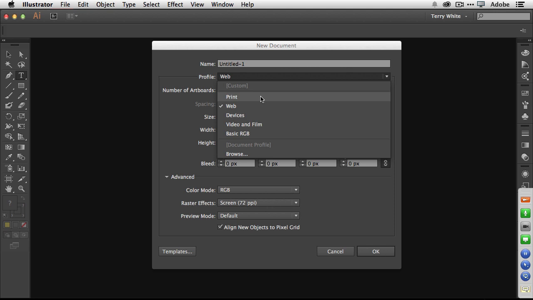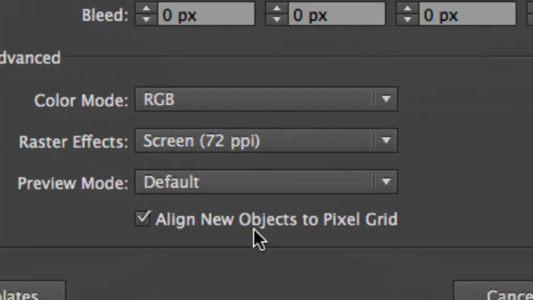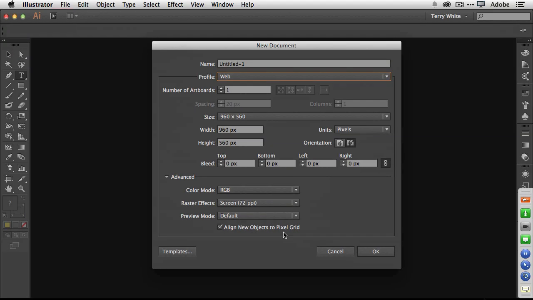So for example, if I were designing a logo that I knew was going to be used in print and on screen, then I'd probably start with print as the lowest common denominator. But since we're sticking with web today, we're going to go ahead and say web. We still get the choice of multiple artboards. Again, that's not a new feature. Illustrator's had that now for a couple of versions. And one thing I do want to point out here, when you choose web, one of the newer features is that it will automatically align new objects on the canvas to a pixel grid. And what this results in is sharper images online, sharper images on screen.